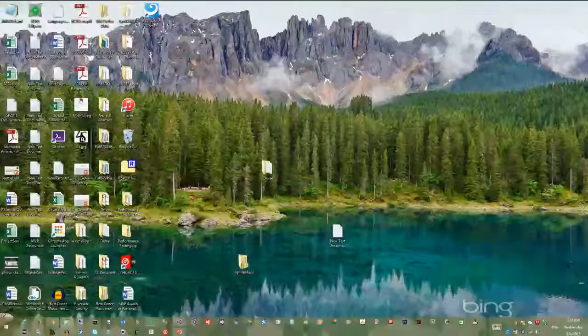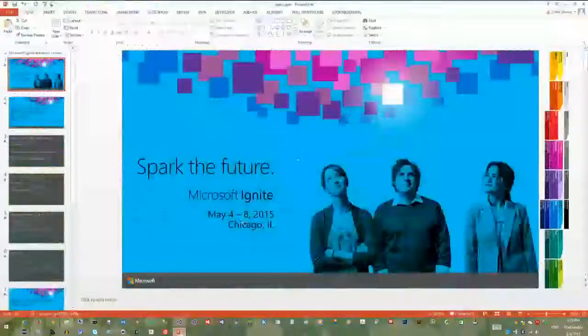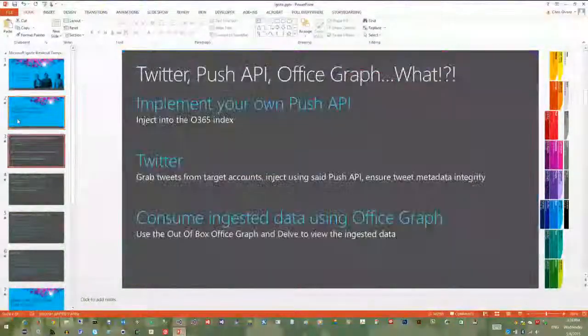And so what I've actually built is a way to ingest Twitter data, and I'll just jump through here real quick. Twitter data, push API, my own push API, into your O365, make it show up in Delve. Okay? You want to see it? All right, so let's see if we got some tweets coming in here, and we'll do a little action. Oh, I'm still waiting on some stuff. My phone's not going through.